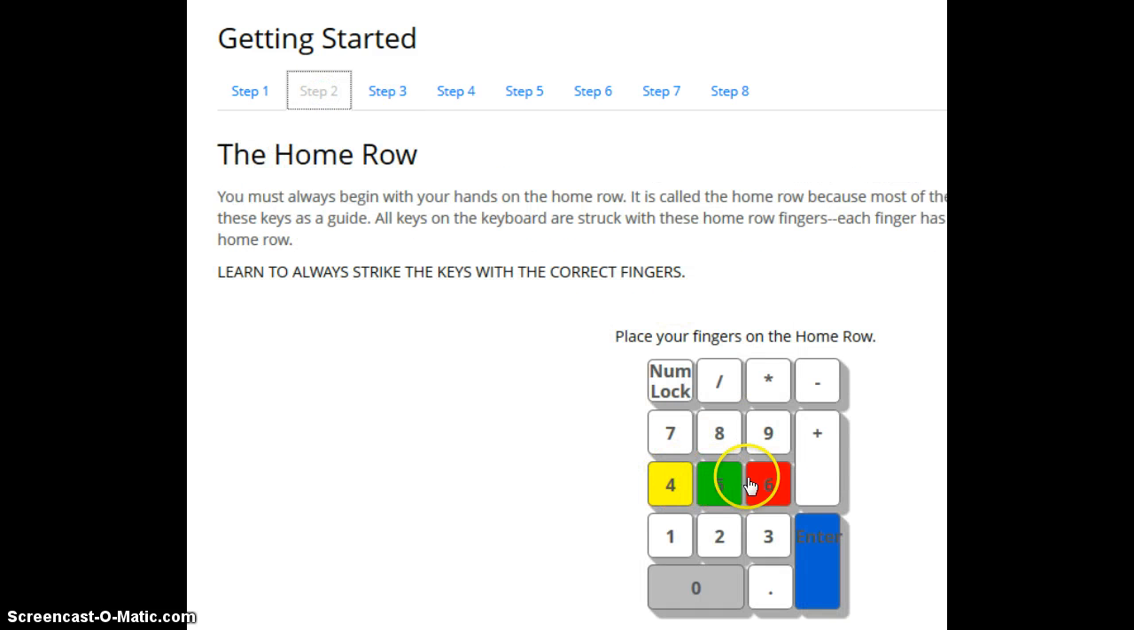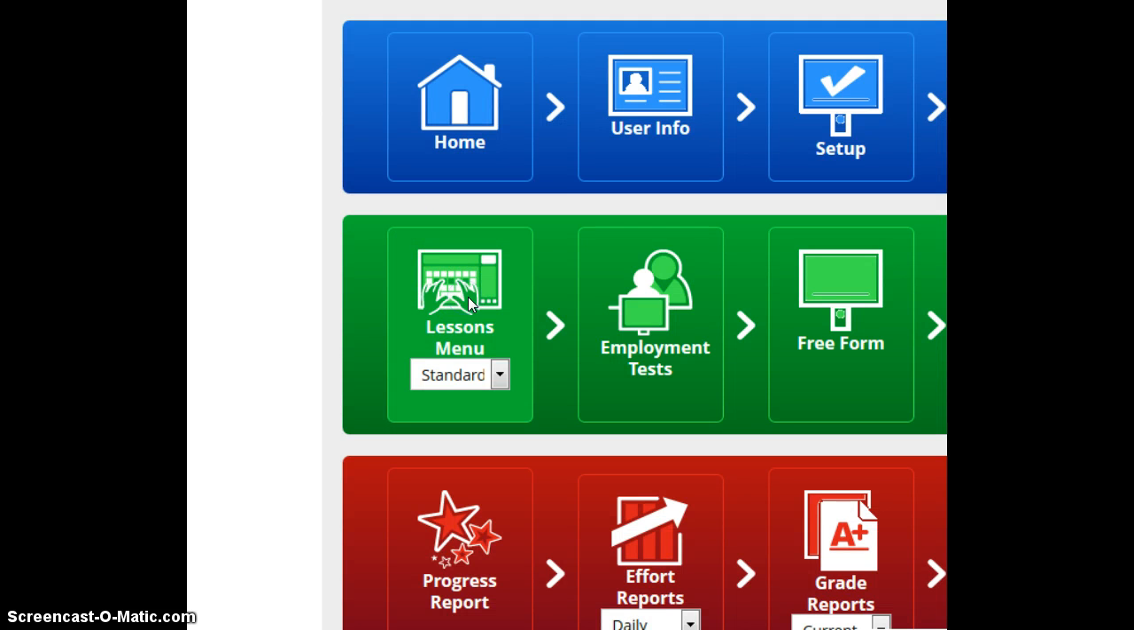Learn that the home row is 4, 5, 6. You configure on the 5 key. There is a small dot, so without looking, you can sense where it is. Go through each one of those steps, then begin the lessons.